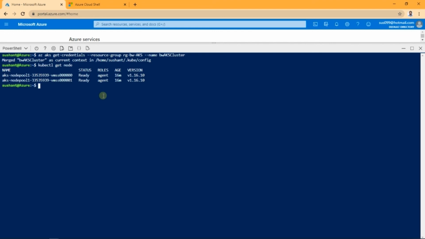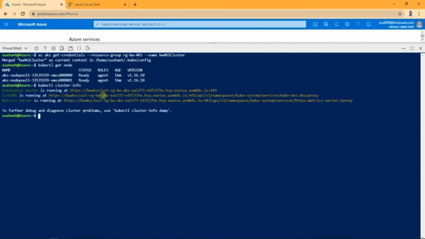So let's see the cluster info. kubectl cluster-info. It will show the Kubernetes master, CoreDNS, and metrics server. So there are three pieces of information it will display.